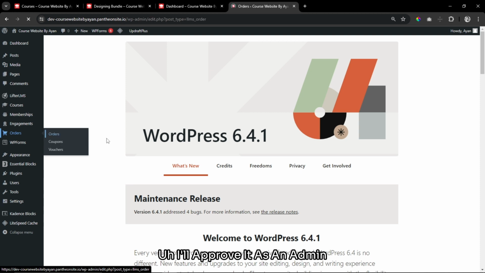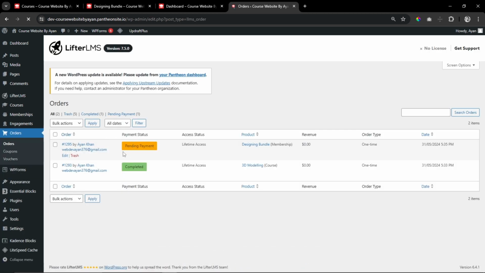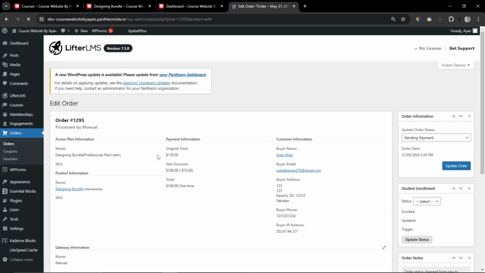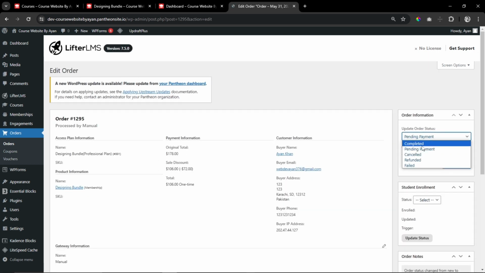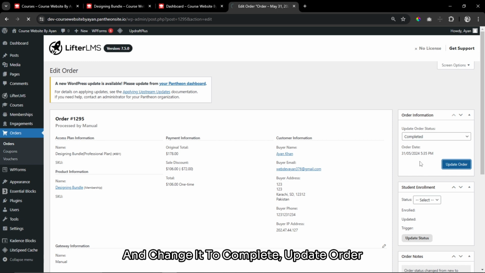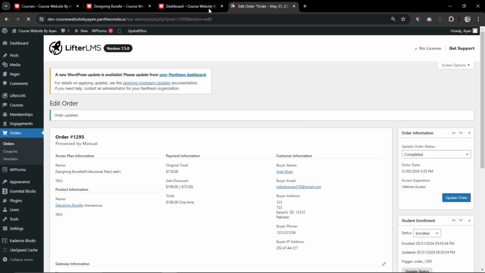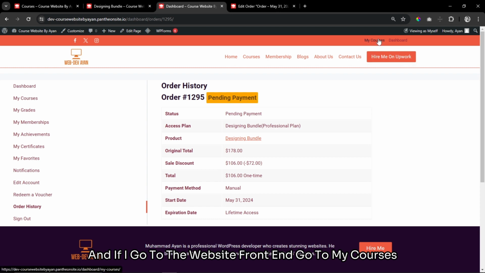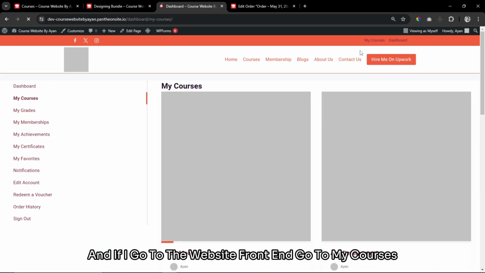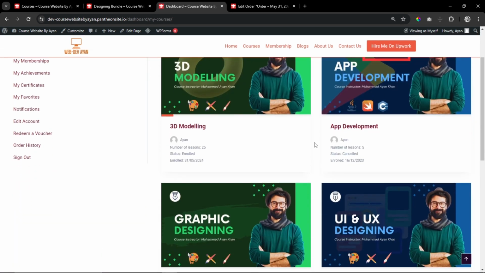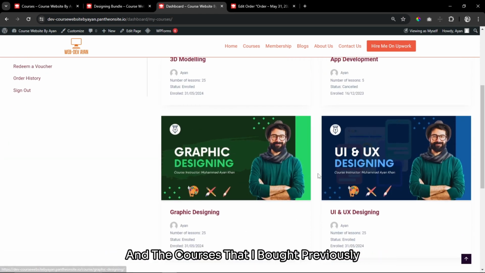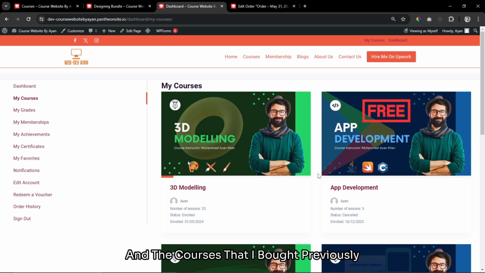I'll approve it as an admin. So I go to edit and change it to complete, update order. And if I go to the website front end, go to my courses. See, I now have four courses, the membership courses and the courses that I bought previously.